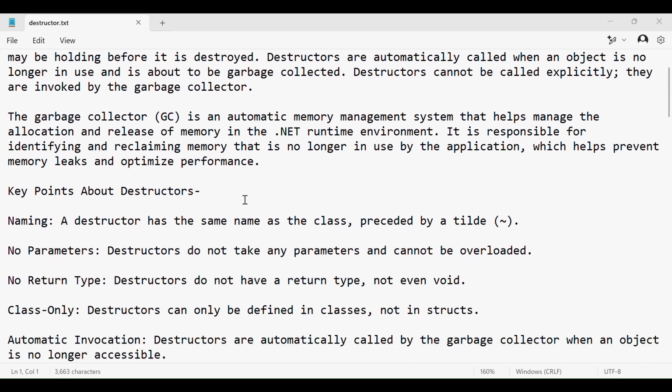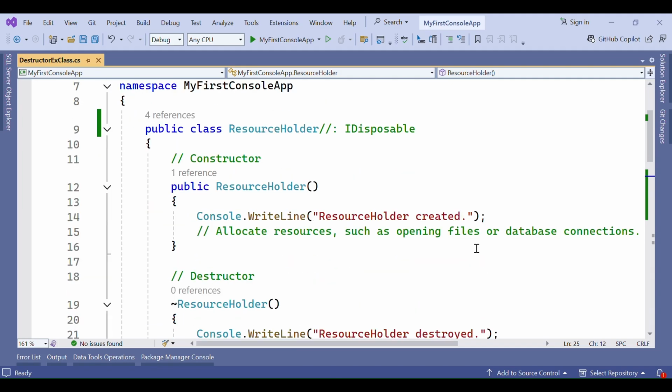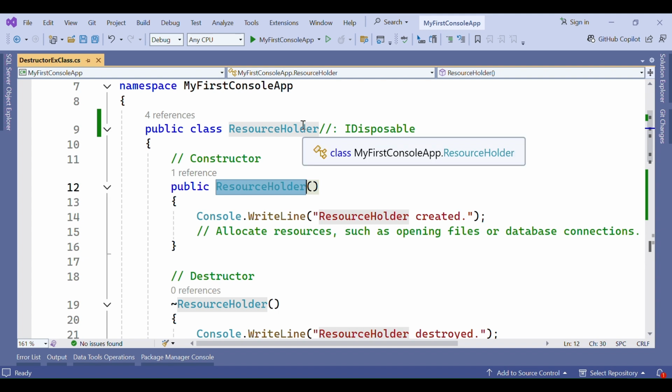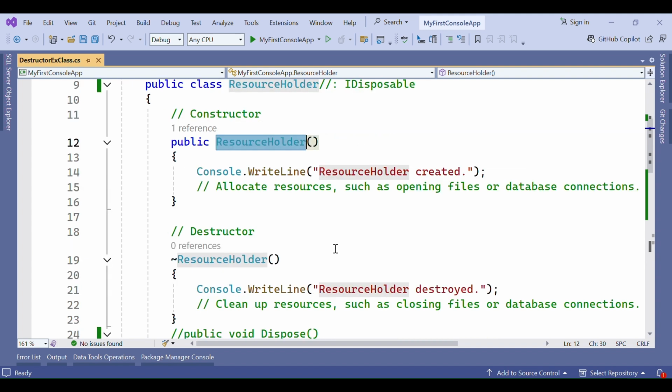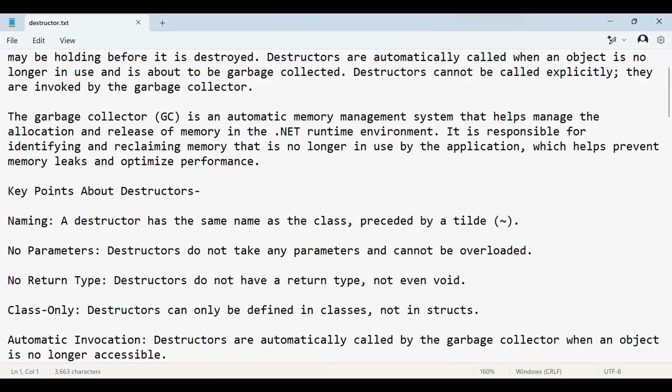So, key points about destructors. A destructor has the same name as the class, preceded by a tilde symbol. In our last video we saw constructors, and the constructor name is also the same as the class name. The destructor name is also the same as the class name but preceded by the tilde symbol. This is the syntax.